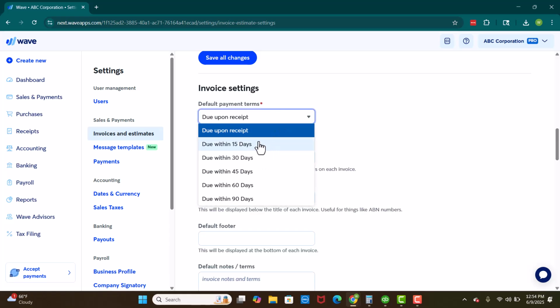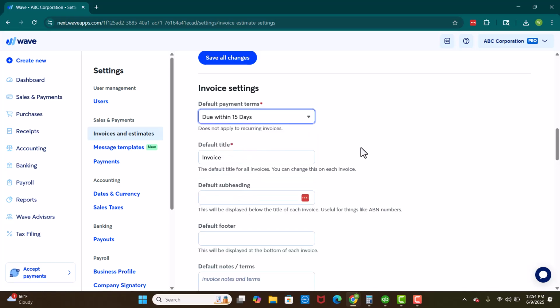When we drop down, there are a couple of options here within Wave. This allows us to select due on receipt, or due within 15, 30, 45, 60, or 90 days. I have a default payment term of due within 15 days. I select that, and then when I create the actual individual invoice, I can always modify this.